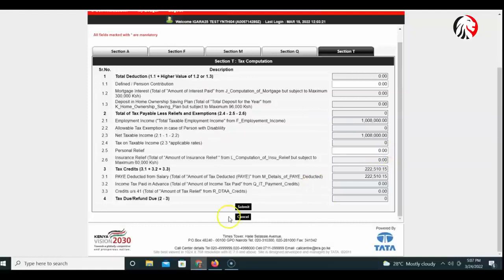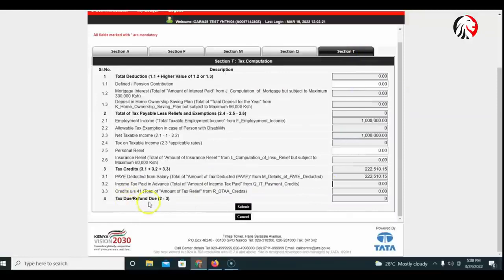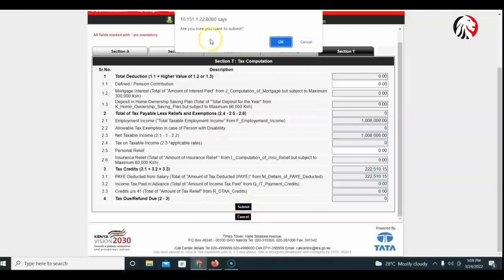And then on tax due / refund due, my balance is 0, meaning I don't have a refund. If it was a negative value, that would indicate that I have a refund. Then I would go back to section A, the bank details section, and fill in the details of my bank so that I'm able to receive my refund. But in this case, my tax due or refund due is balancing at 0. So you just click on submit. Are you sure you want to submit the data? I say okay.